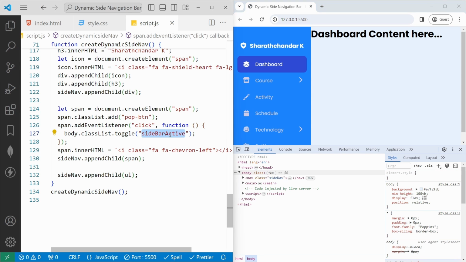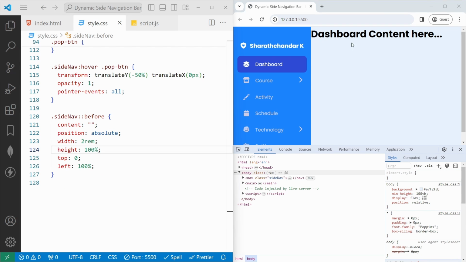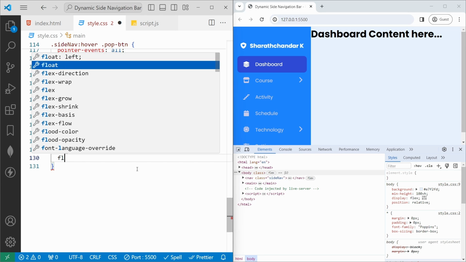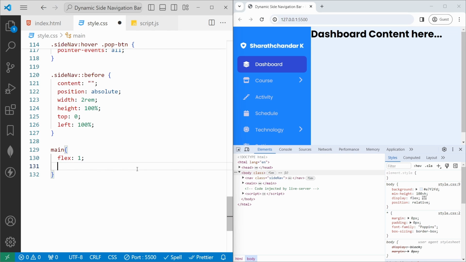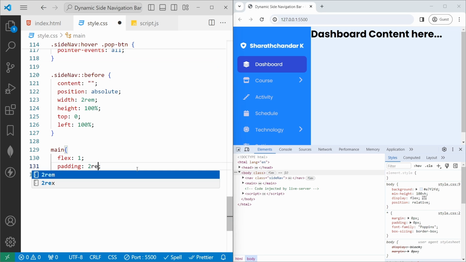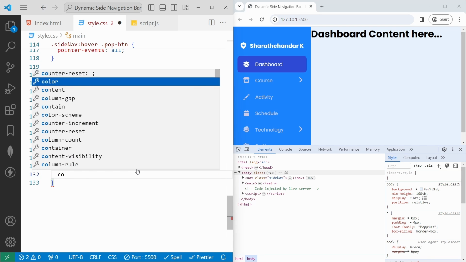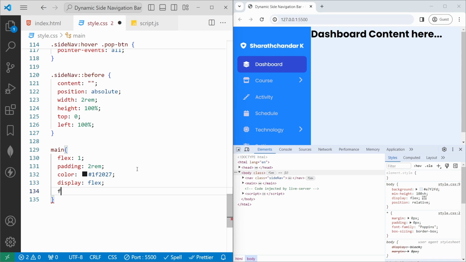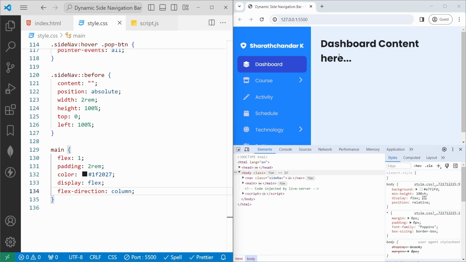So we need to add the styles to this. Here it was on the top. It should be on the same line as the icons, right? So we need to style the main element here. With the help of the element selector main, we'll set flex to 1, because we have set the body to display flex, and I will set the padding to 2rem and the color to black. Again, I will set the display to flex, and we'll set the flex-direction to column. If I save, now we can see the content centered on the screen next to this.